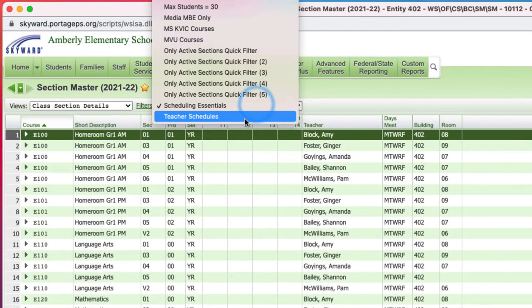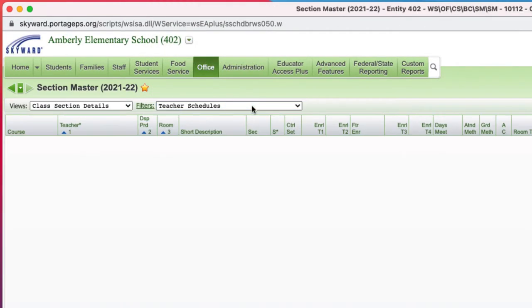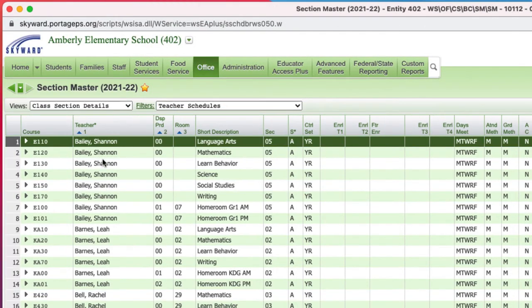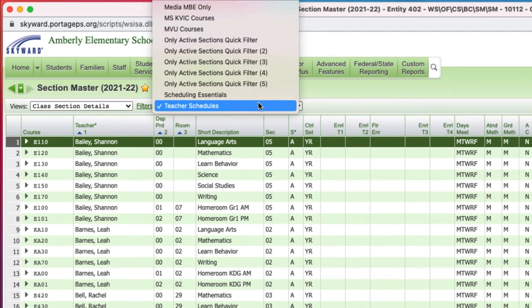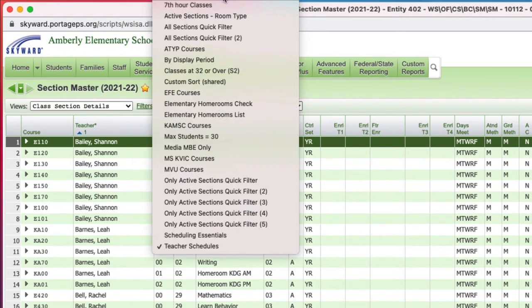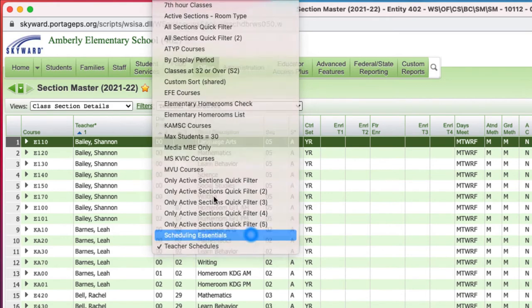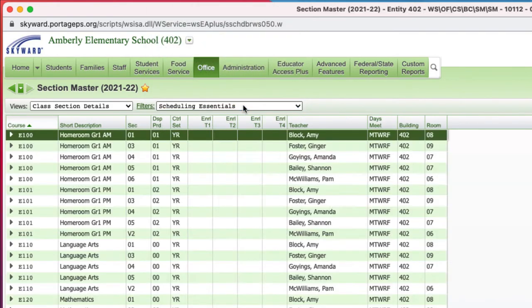Now in the section master, you're used to me telling you about the teacher schedules filter. This is the one that arranges all of the classes that the one teacher is teaching, groups them all together. Then I often direct you over to only active sections, but I'm going to show you a different one that we've created recently that I think is maybe even better than the only active sections filter. So it's called Scheduling Essentials. You get to leave the view class section details just like the teacher schedules filter, so you can leave it and just switch over to Scheduling Essentials.